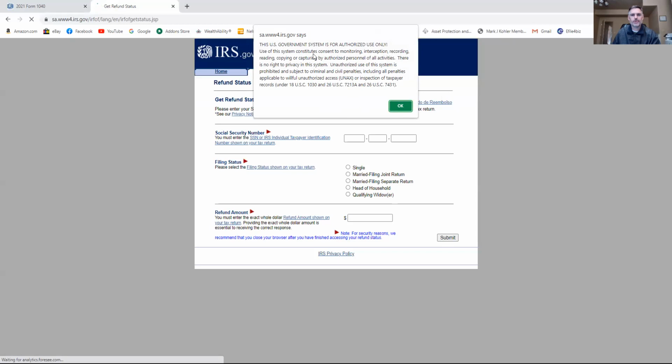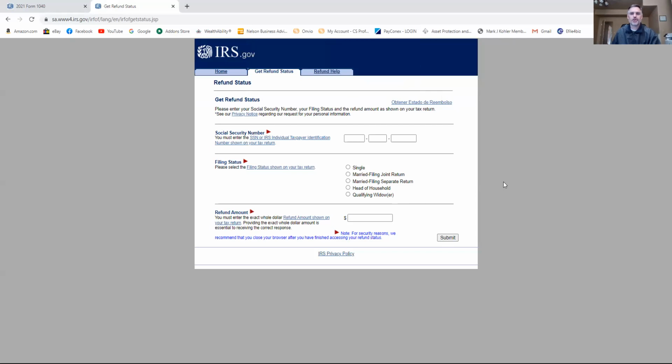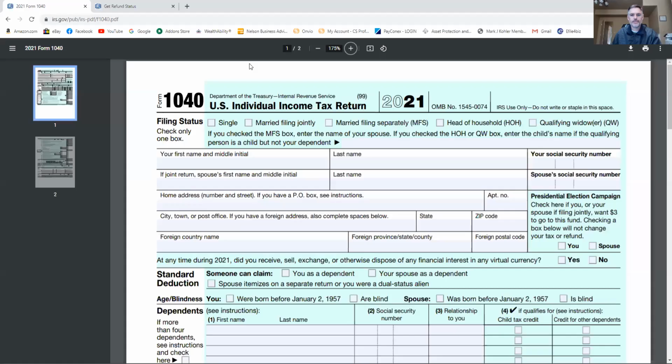And this is very important. The US government system is for authorized use only, so you're not supposed to go in and use this for other people. It's just for yourself. So right here's your social, your filing status, and then your refund amount. Where do you find that information that you enter in? I see a lot of people struggle with this, so I'm going to pull up a sample tax return that we can look at and go over.